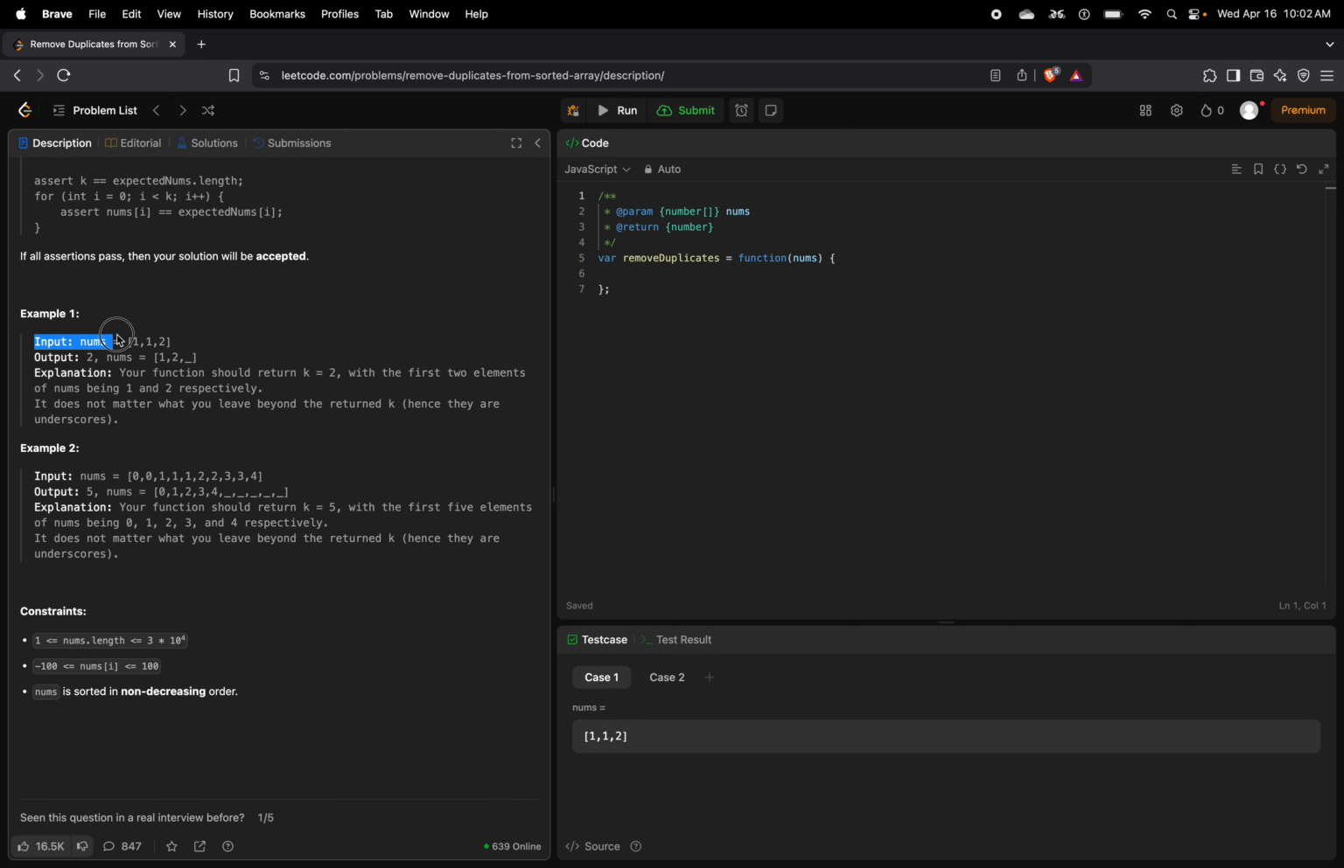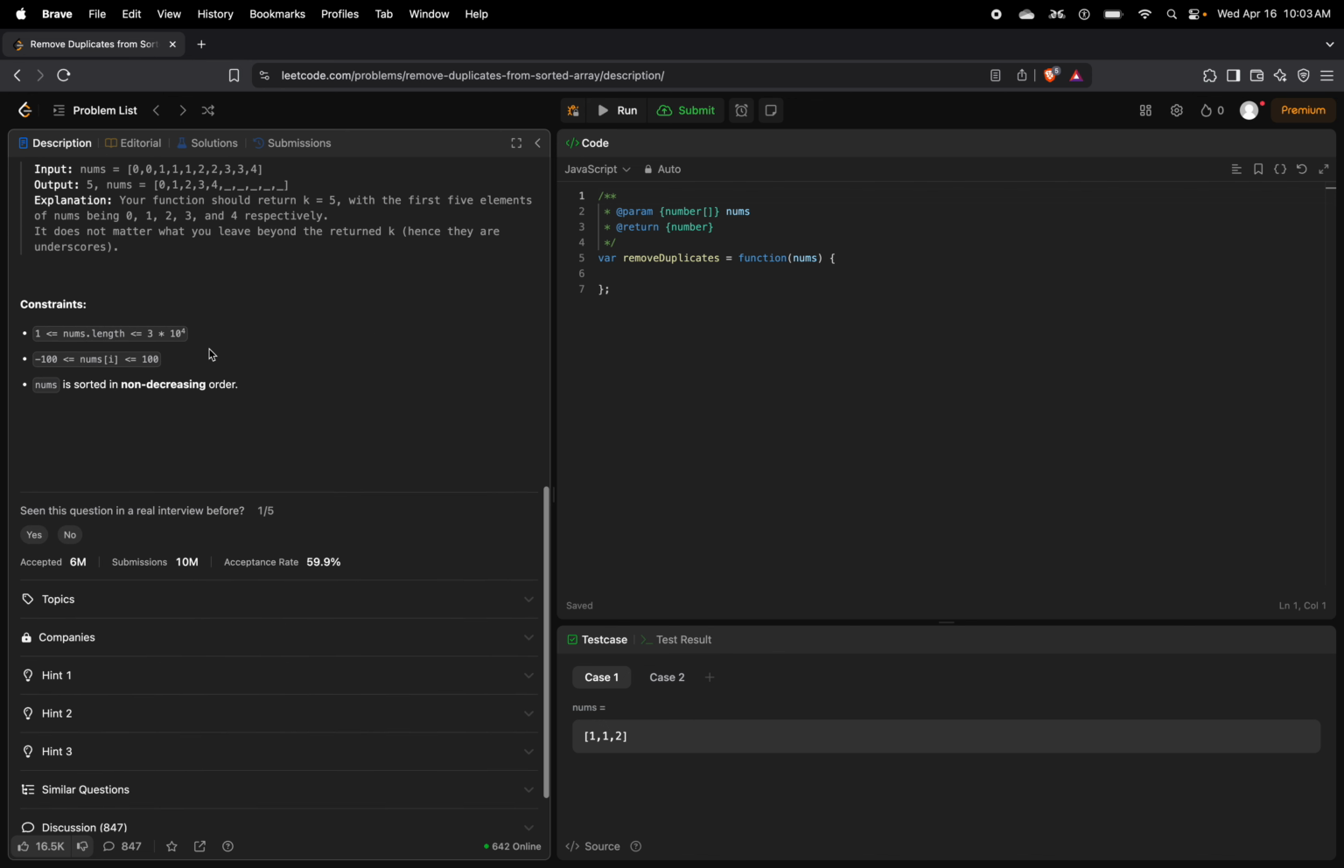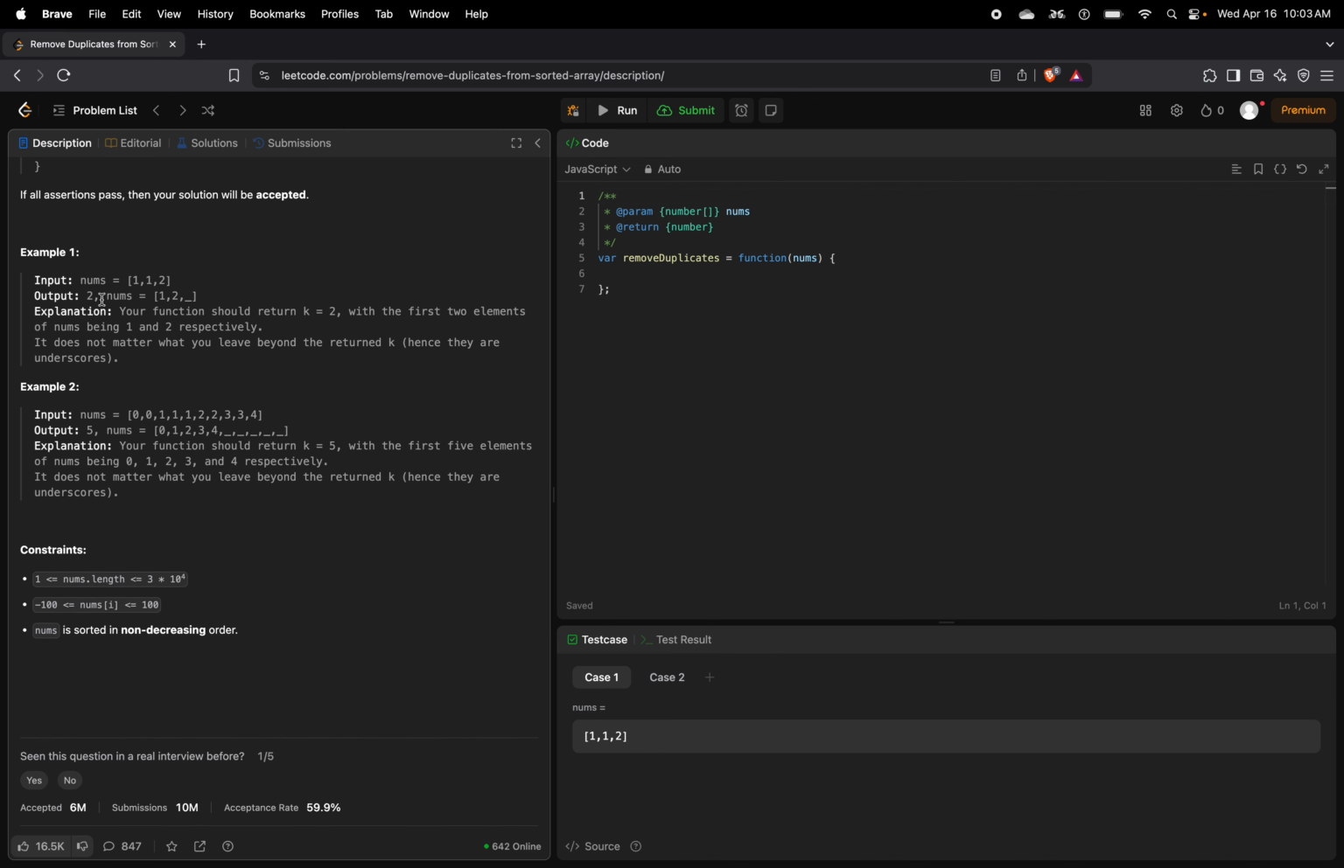Essentially, our input will be nums of 1, 1, 2. What we're doing is returning the number of unique elements to be k. We're not changing the size of the array. So we'll assign 1 to the first index, and then since 1 is the second index here, we're not going to count that one, but we will count the third index and assign it to index 2.